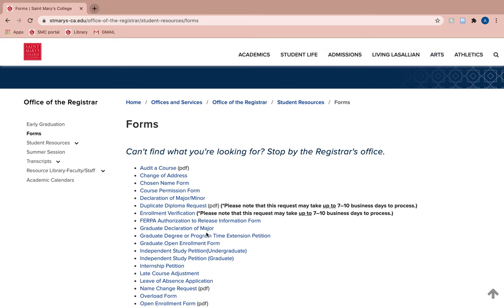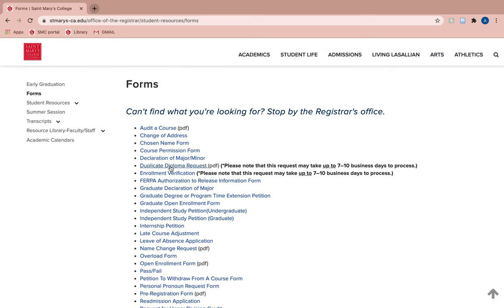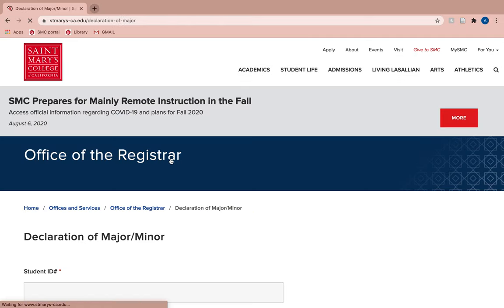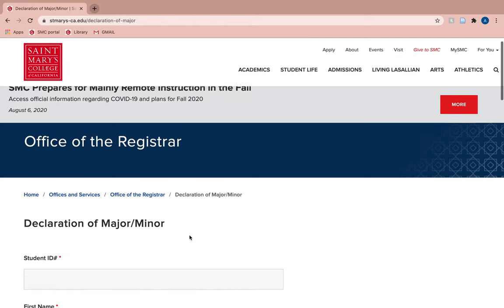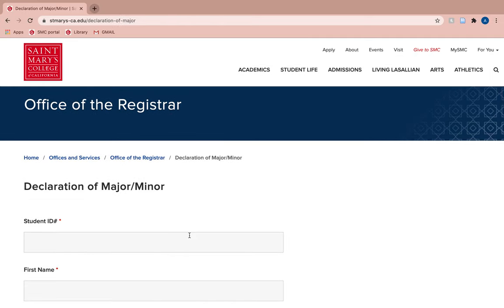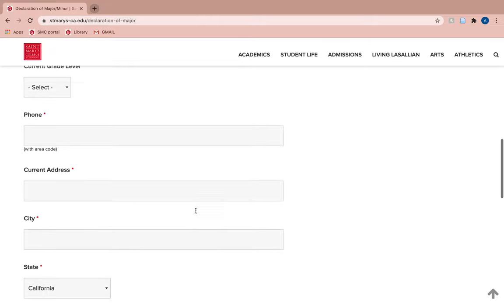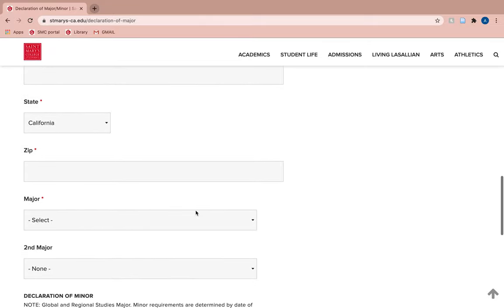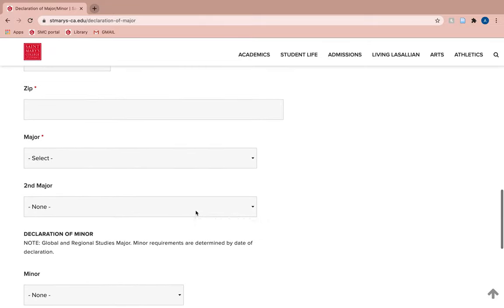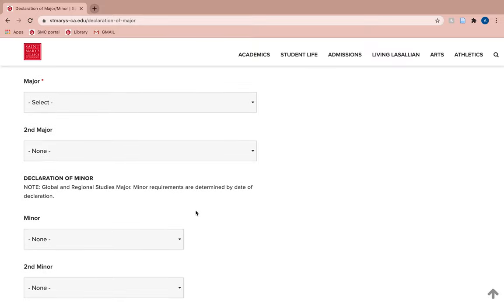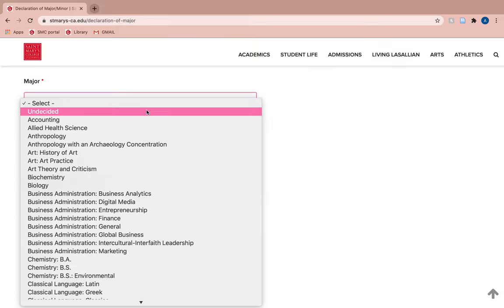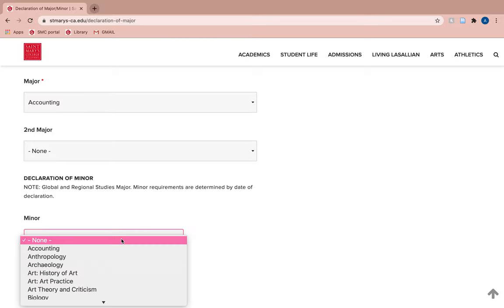You will see that all the forms are alphabetized and you will find the Declaration of Major. Once you click on here, you will need to complete all of the required information as indicated by the red asterisk. You will fill it out, and towards the bottom, you will have the option to select your major, majors, and/or minor or minors. For example, you can select your accounting major with a minor in art practice.